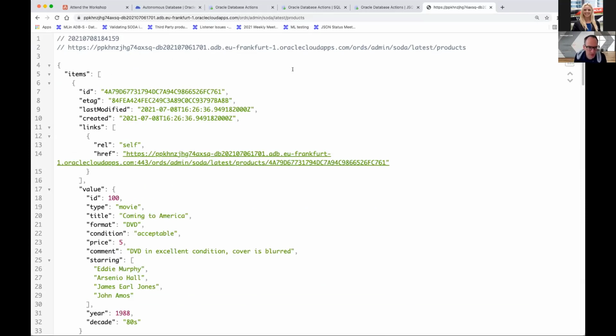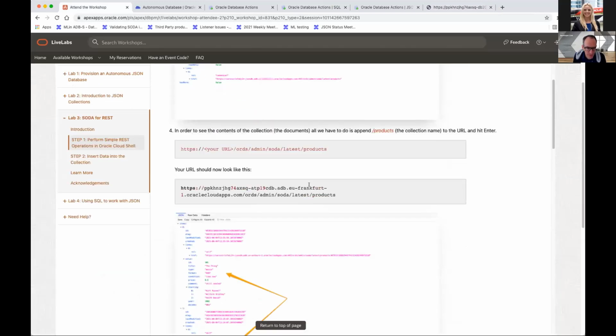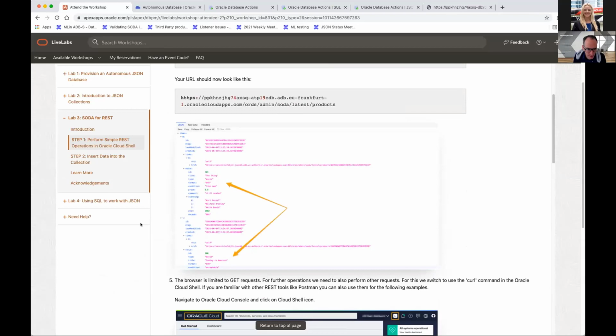We want to insert data and query data, and for this, we can't use the web browser because that always just makes GET requests. So if you have a tool like Postman, you could also use this, but in this lab, we actually use curl to make requests in the Cloud Console.